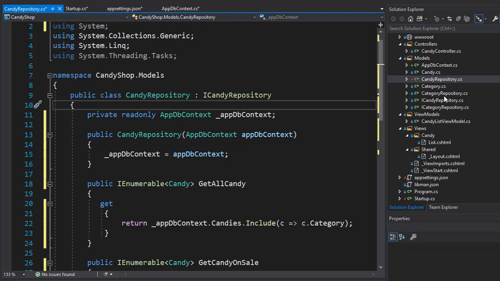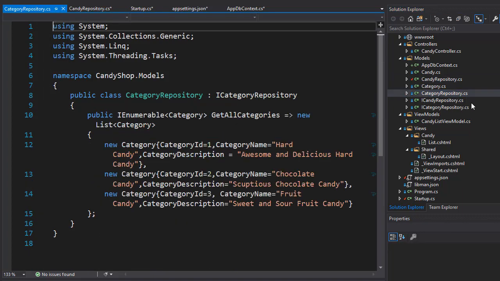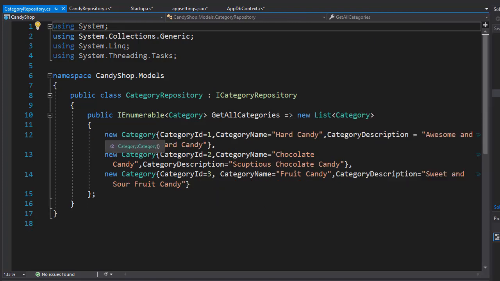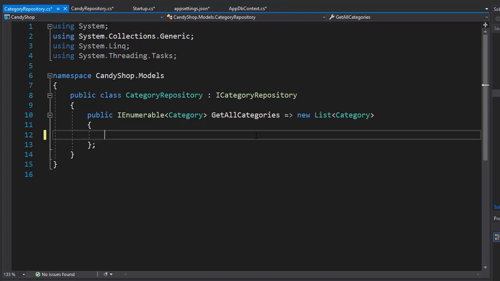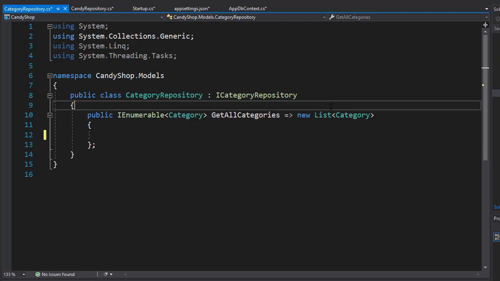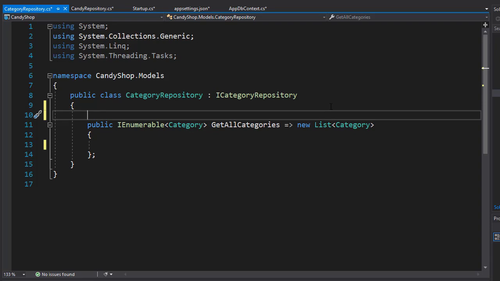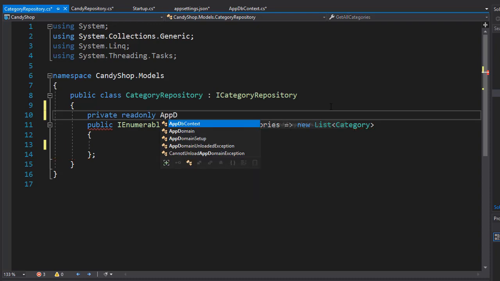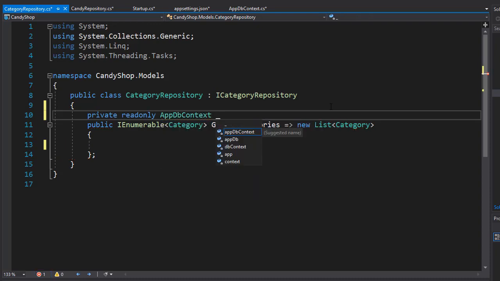So now let's make a category repository ready for Entity Framework. So let's open that file, and I'm going to delete everything from inside of it. And just like before, we need to bring in the DB context. So it's going to be private readonly, and it's going to be the AppDbContext that I'll call _appDbContext.